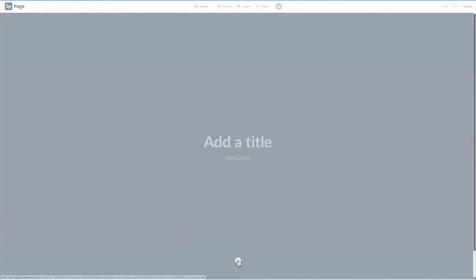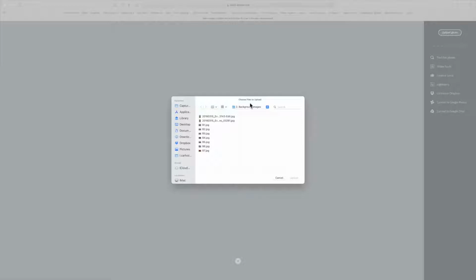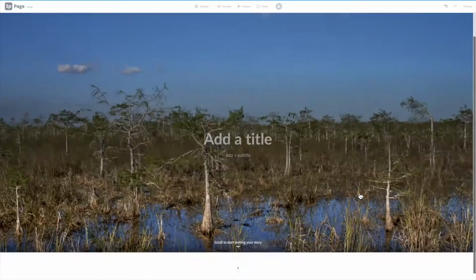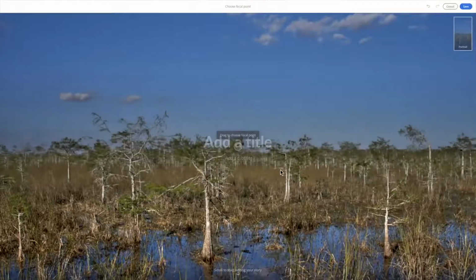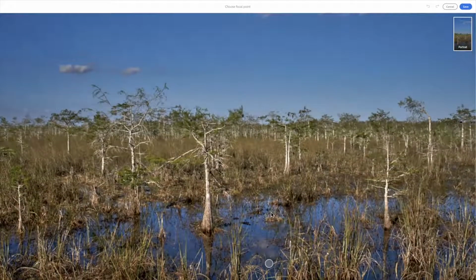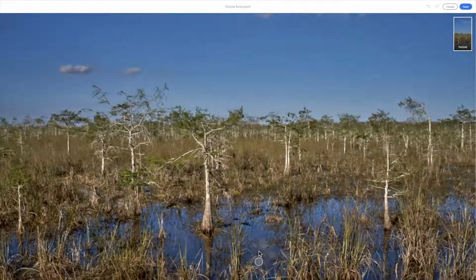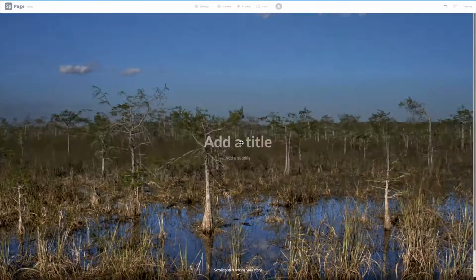So I want to add a picture, and here it says photo, and I'm going to click on it. This area becomes very important, upload photos, okay? My photos are in a file called Everglades, and I know I put my cover picture in here. So I've uploaded it, and there it is. Now I have a choice to position it with the focal point. I slide it up or down to get it the way I want it to look on the screen, and then I hit save and add the title.